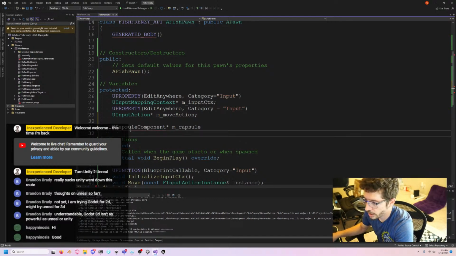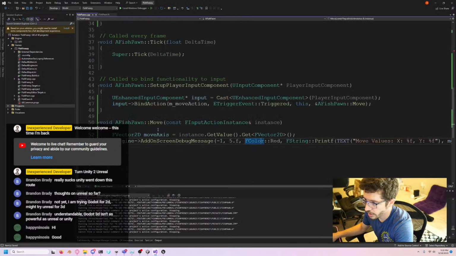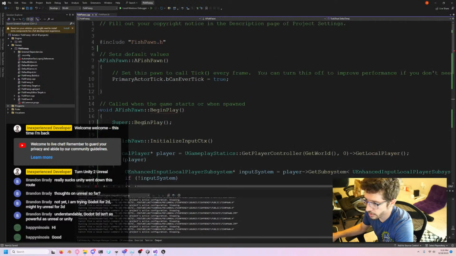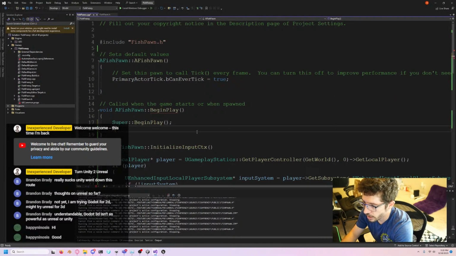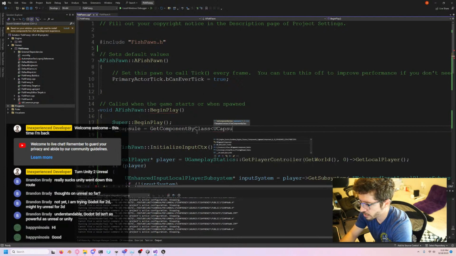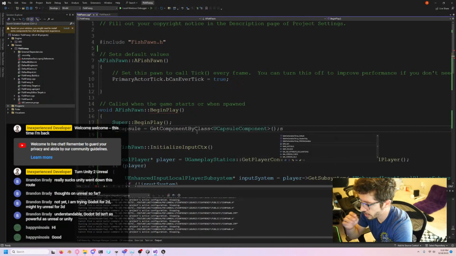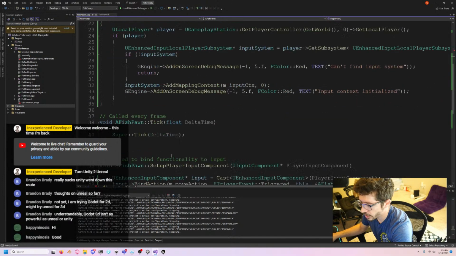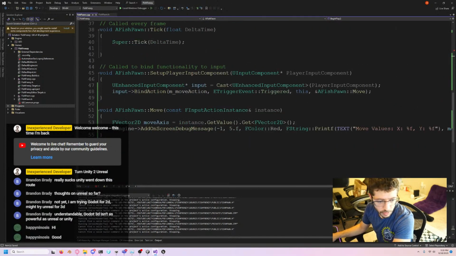Okay, and now we got to get the capsule component there. There we go. So now we have our capsule component, and then in begin play, we can just do m capsule is equal to, is there get component by class UCapsuleComponent, and we should have our big boy capsule component, and that will help us with the sweep.